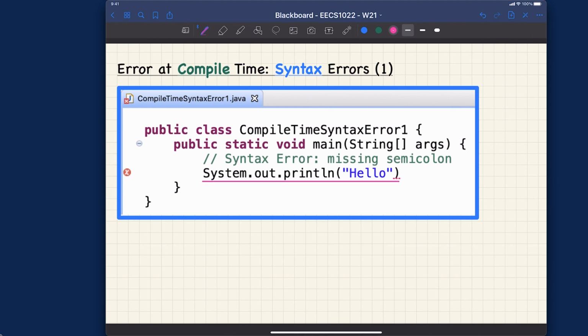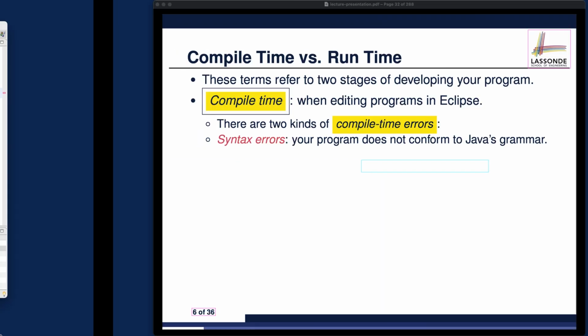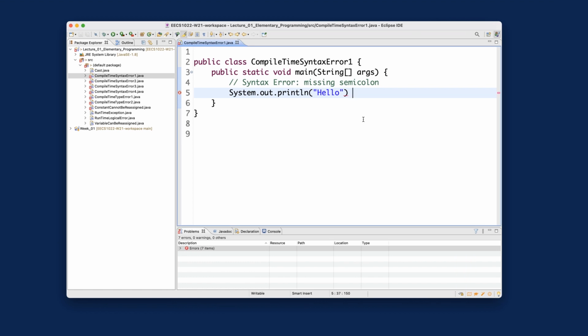So the principle is, at the end of every statement, you have to make sure you put a semicolon, but it's missing, right? So you should really put the missing semicolon over here. Okay, let me show you what I wanted you to do. If I go back to Eclipse over here, you can see at the moment there's a missing semicolon.